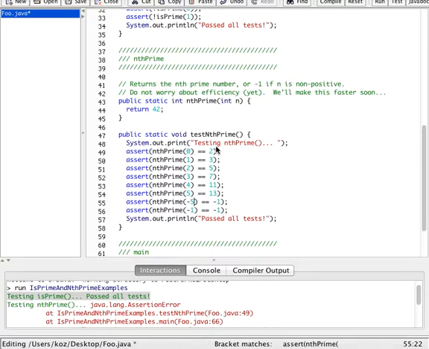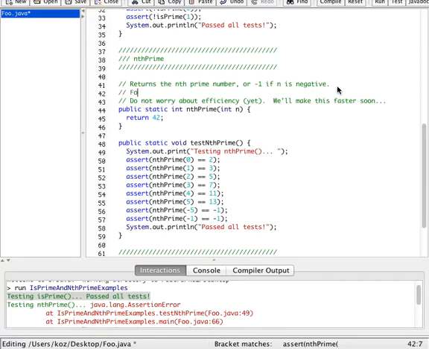So notice I changed the test. I changed the definition of the problem. Let's actually change the problem. It returns the nth prime number or -1 if n is negative. Notice this is a slightly different definition. So say, for example, nthPrime of 0 equals 2, and nthPrime of 1 equals 3.